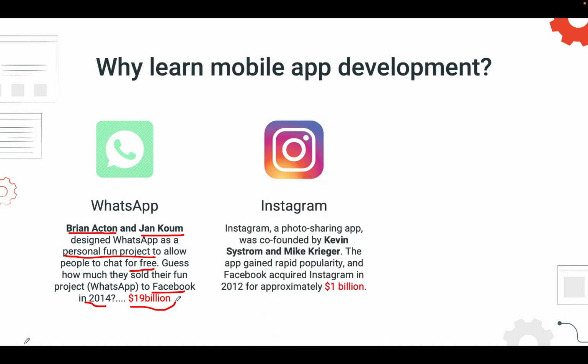Another example, Instagram, right? It was co-founded by just two guys too, right? Probably a fun project for them too. So the app gained rapid popularity, and Facebook again bought it in 2012 for $1 billion. So just imagine, before, Instagram was just an app for sharing pictures, right? So they just did that, and after some time, maybe like 5 or 10 years, because the app is so popular, then Facebook bought it from them, right?